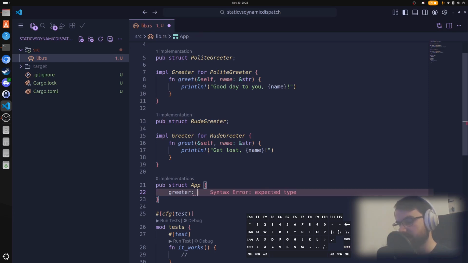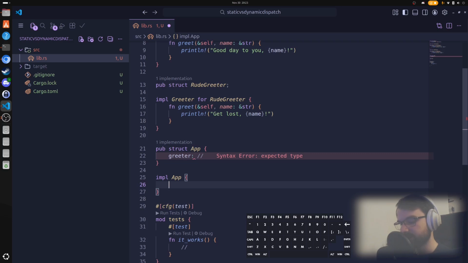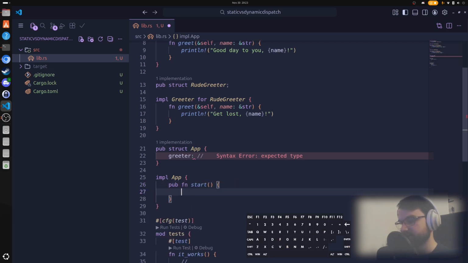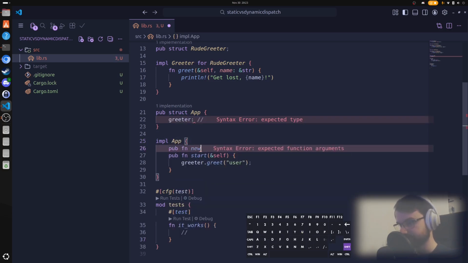So this is where we choose, right? Let's leave this open for now. Let's give it an impl and just say we have a start function with a reference to self. And all this is going to do is say greeter.greet user. And let's create a constructor.